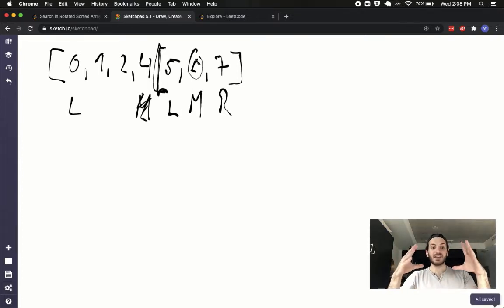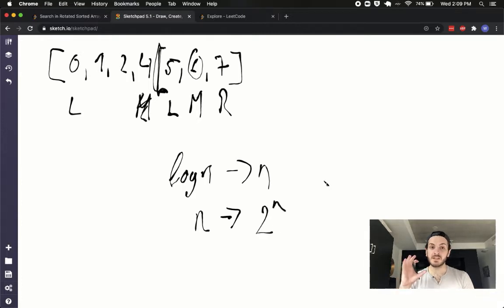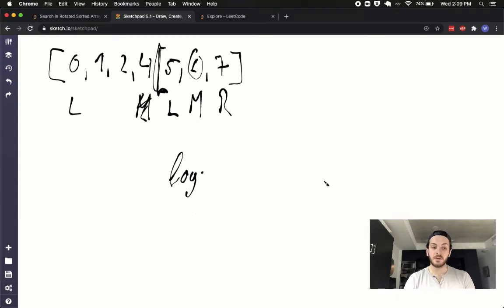And this is actually exponentially quicker than doing the linear search. In fact, the difference between going from log of n to n, in terms of speed or time complexity, is the same as going from n to 2 to the n. So it's an incredibly big difference, and as our arrays get super large, this makes a very material difference, which is why we have to take this into account.